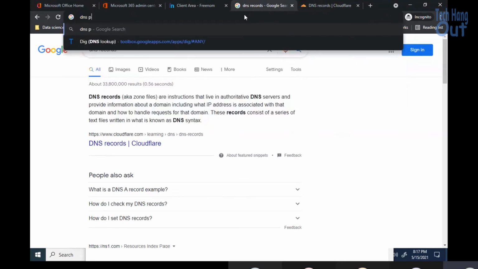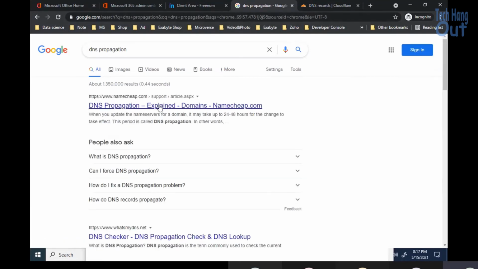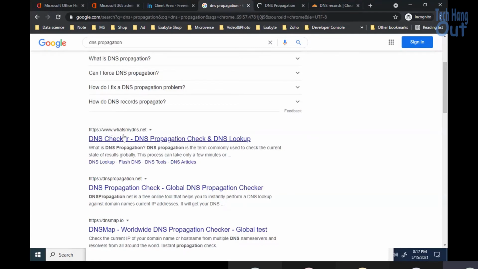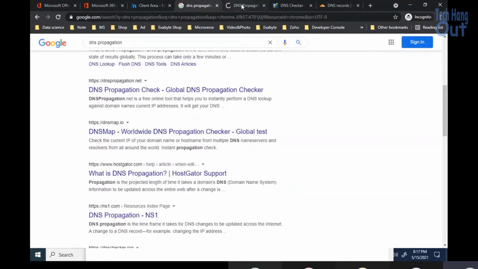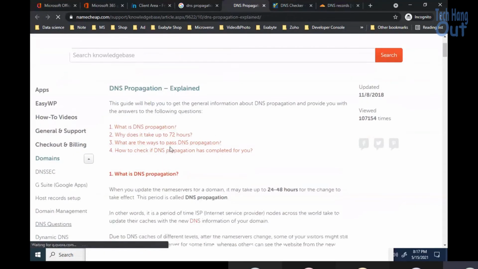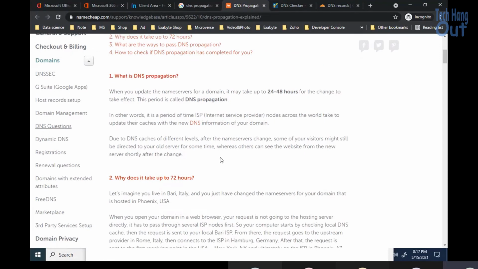DNS propagation is a common term, and it can mean many things, including delay. We can use a tool like this to check the propagation of the DNS. There are many free tools on the internet that I can use to check whether the DNS has propagated well. You can see what DNS propagation means and the updates. You can take your time to read all these things I'm opening for you.